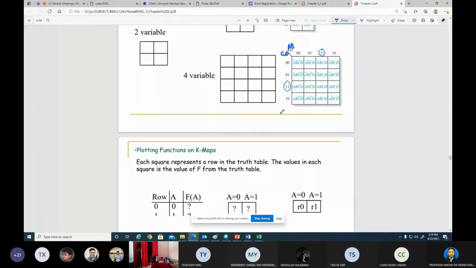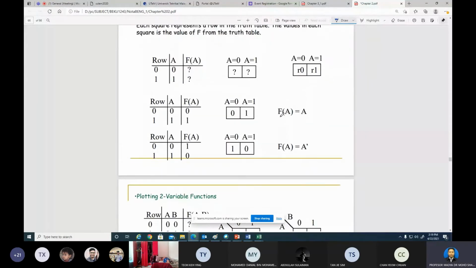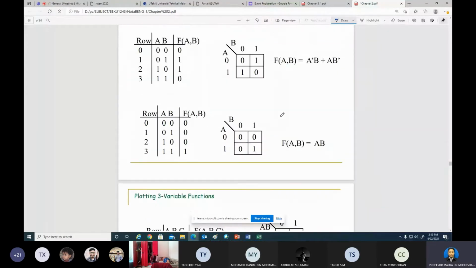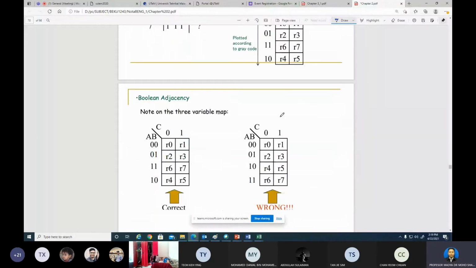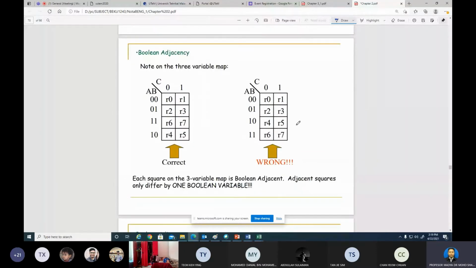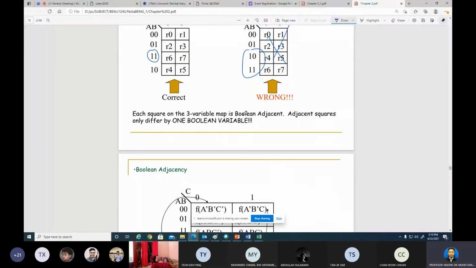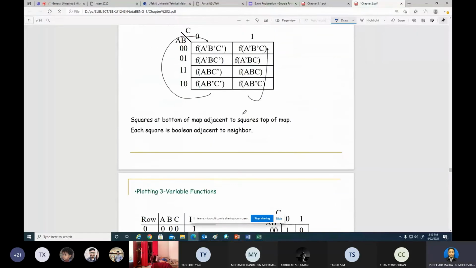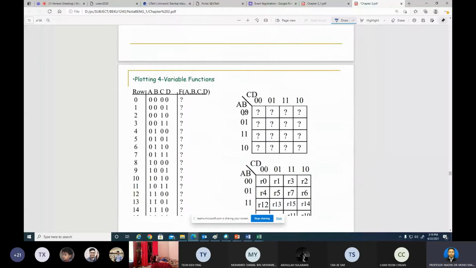All right, so next we go for the K-maps: how to group the K-maps. This one that I mentioned to you, if you put it like this, your answer is wrong. That's why you have to put 1, 1 first. That is the technique for the K-maps. So how to group the K-map.